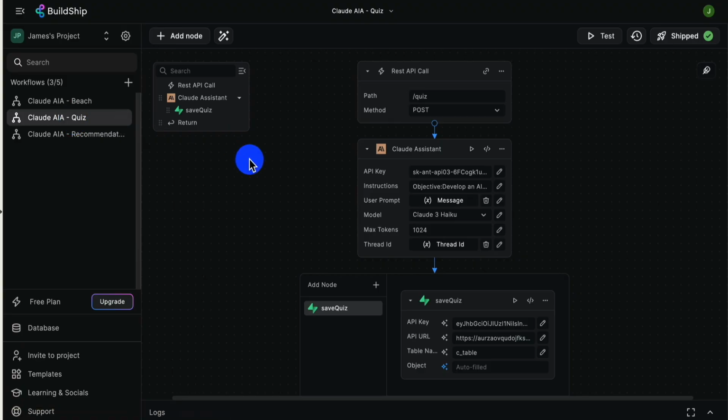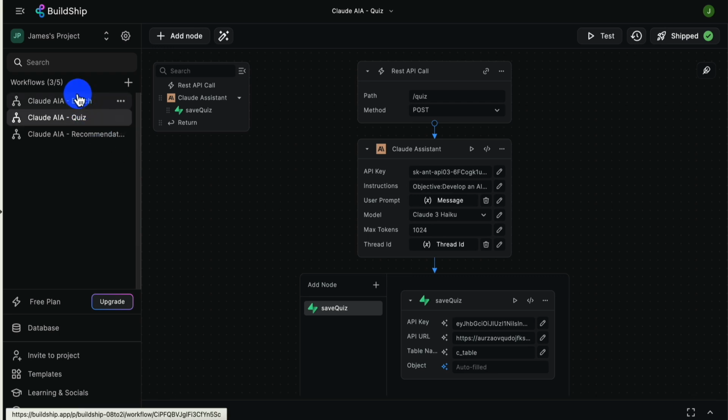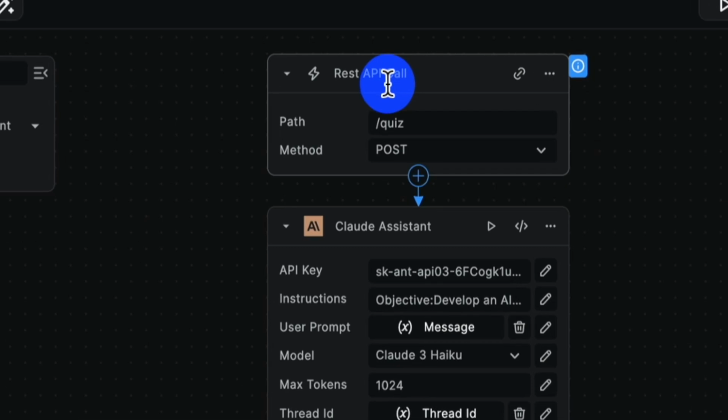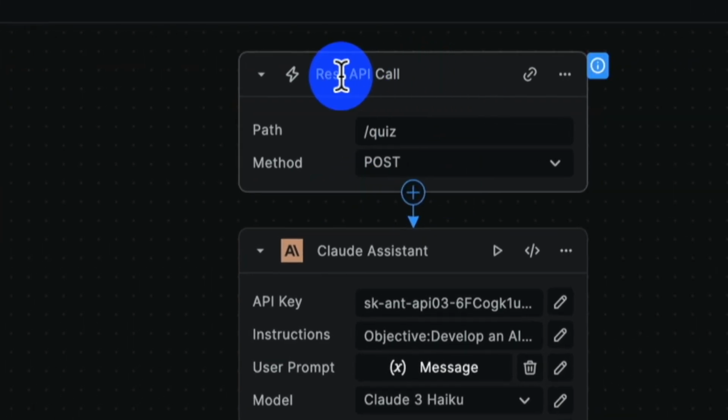So here we are inside of BuildShip, and as you can see on the left-hand side, we have various flows that I built that I'm going to be demonstrating in today's video. And so the first thing that I want to show you is this quiz right here. Okay, now we start off with a regular REST API, and this is a trigger, and this means that whenever we get a request, this whole workflow executes. Okay, and so the purpose of this trigger here is to get the information about the kind of quiz that we're going to be generating, basically what the quiz is going to be about.